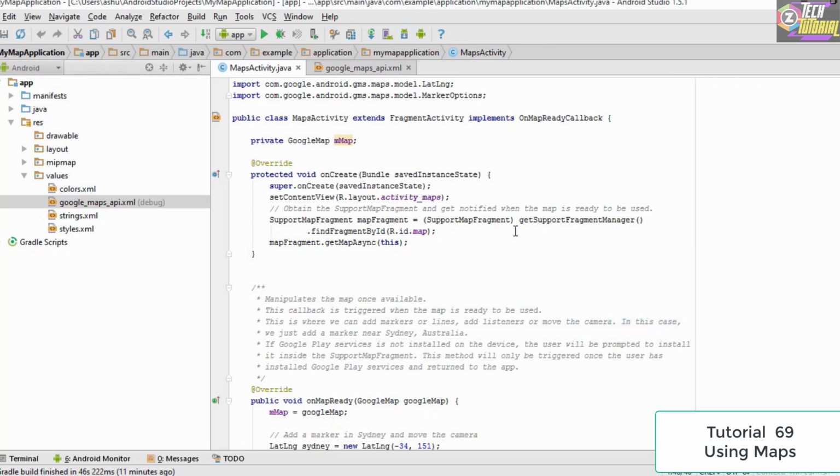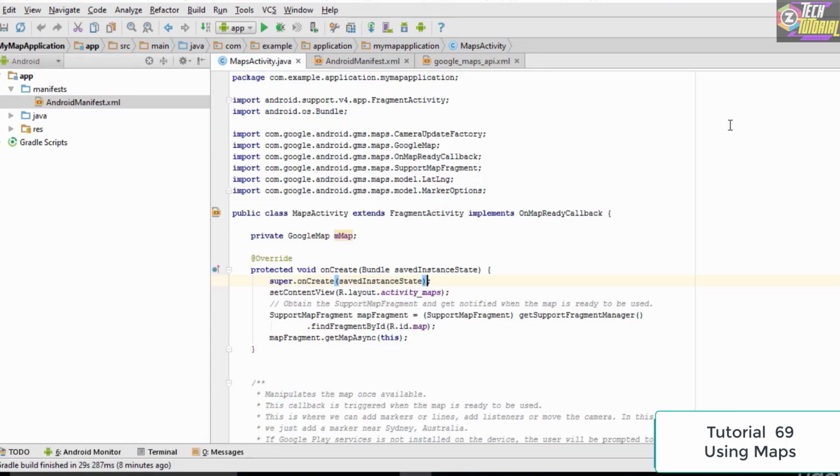So that's it for this tutorial, and I hope you guys understood how to actually create the API key which is required for using Google Map APIs in our Android application. So in the previous tutorial we have created this simple GPS application, and we have learned how to actually create an API key so that the API key can be used in order to access the Google Map API.